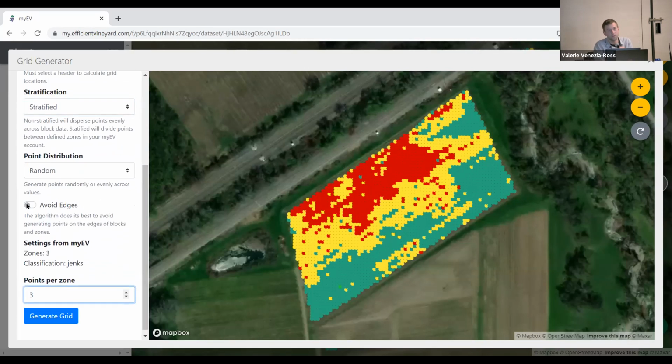I do have an option to avoid edges. What that does is it does its best to avoid edges: barriers between zones, the edge of the block itself. So it tries its best to do that. So if I push generate grid, it's going to try to do that as best it can. And I can keep pushing this because it is random, to keep getting different options.